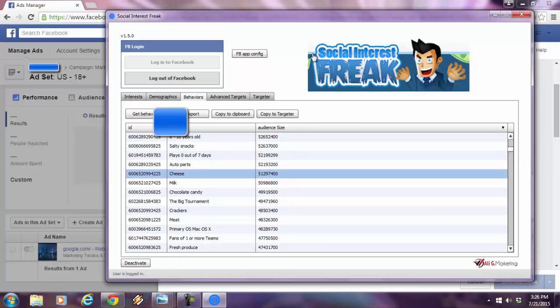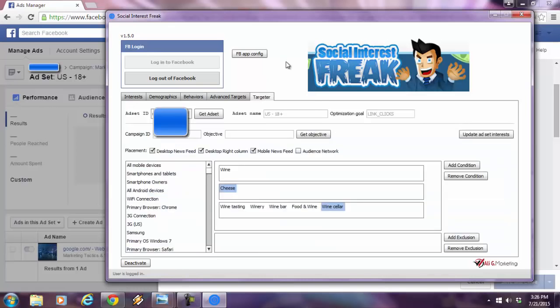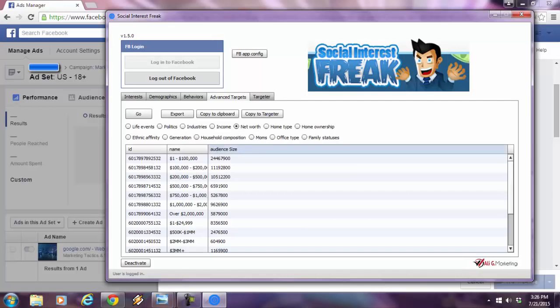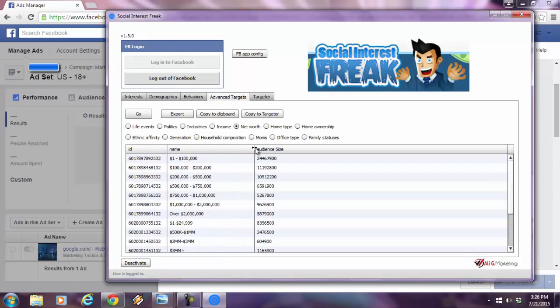All I got to do is copy it to the targeter, and now it's in the targeter. All these behaviors are now in there. Now I can drag and drop it. Advanced targets. If I go over here, if I type in net worth, let's say I was selling something super high ticket. Let's just say I was selling something very expensive. I'd want to target people that apparently have a net worth of over 2 million, over 1 million, over half a million. Look at how many people there are. You can target all these users, okay?